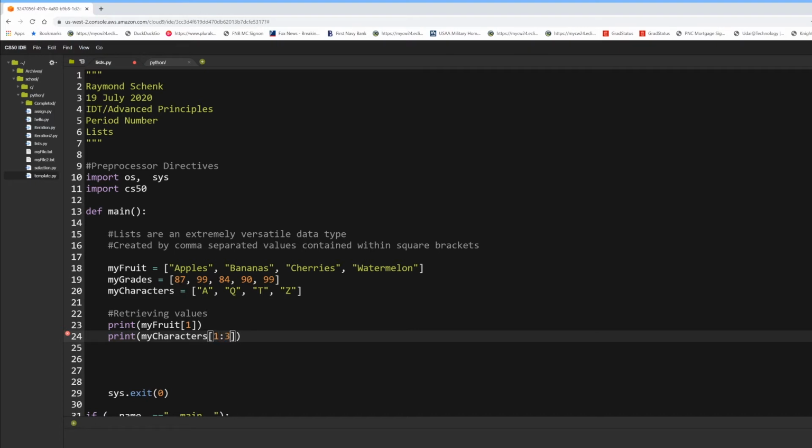Now remember, there's this annoying little aspect to this, at least it's annoying to me, that this second number is always a bridge too far. So I always have to kind of stop and think about that. That means this is going to do 1 and 2. So it's not this one and this one. This is 0, 1, and 2. So I should see QT. Okay, but let's see what happens.